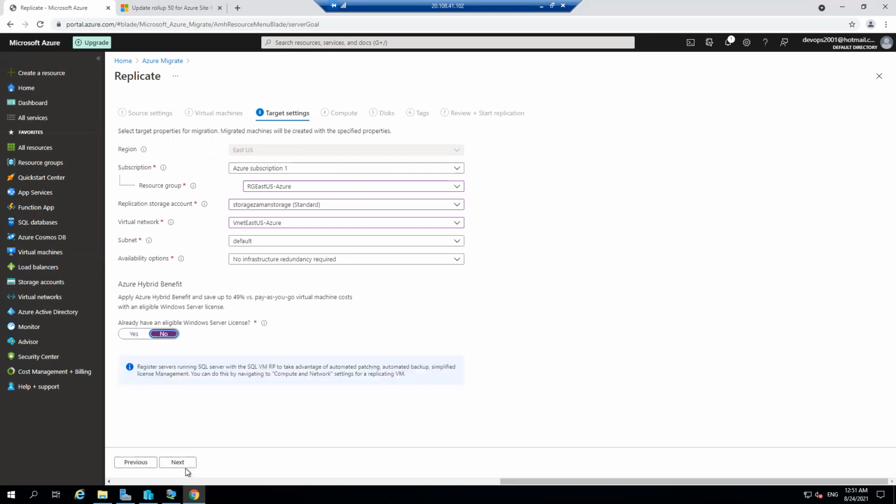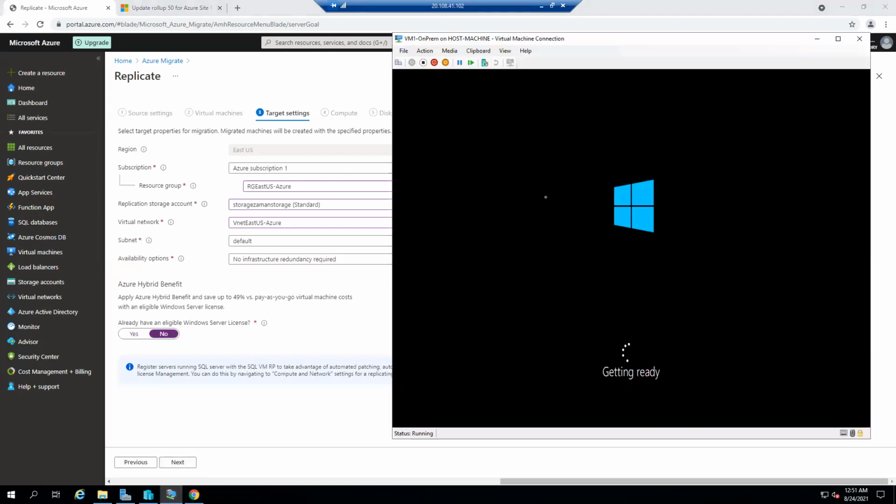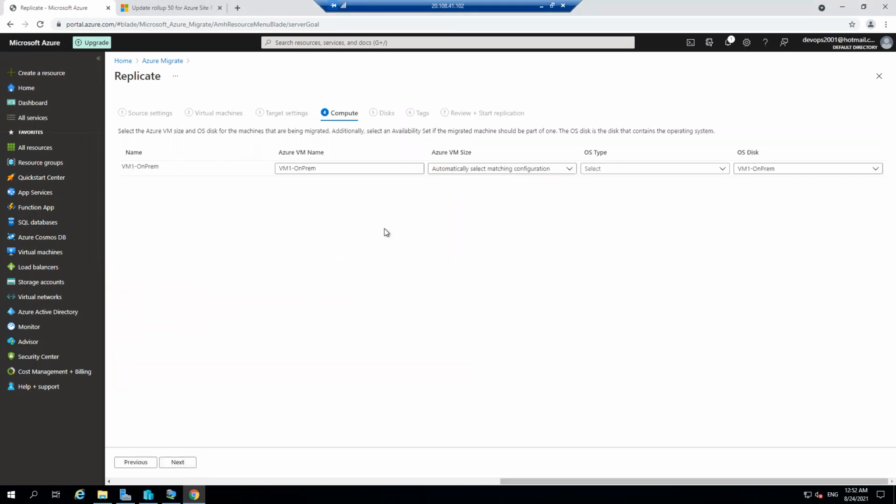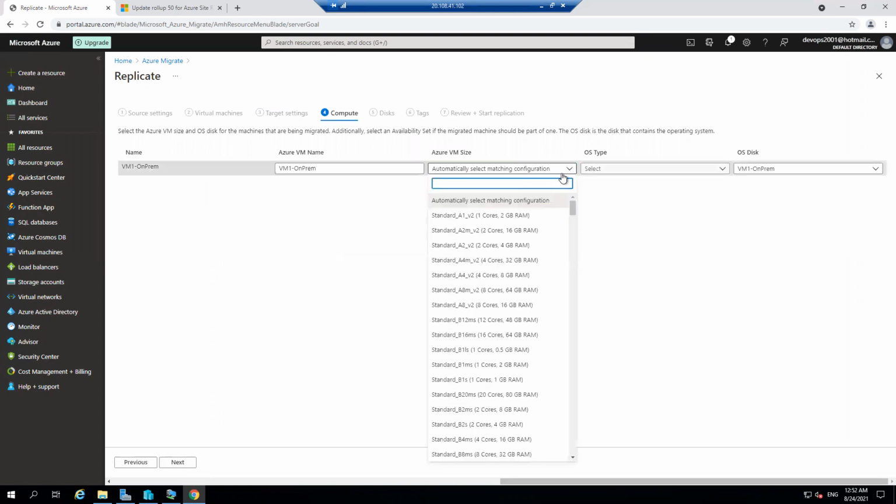I already have an eligible Windows Server license. We're just doing testing, so it shouldn't be any problem. Okay, I don't know why it's taking too long to build, but it's in process. Click next. Now this is our machine.